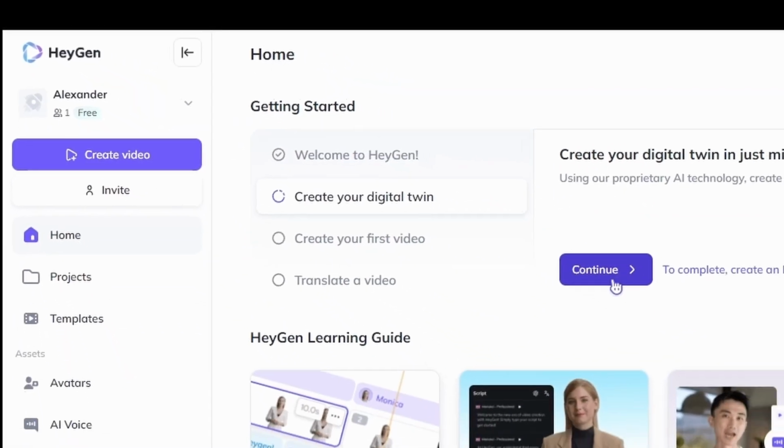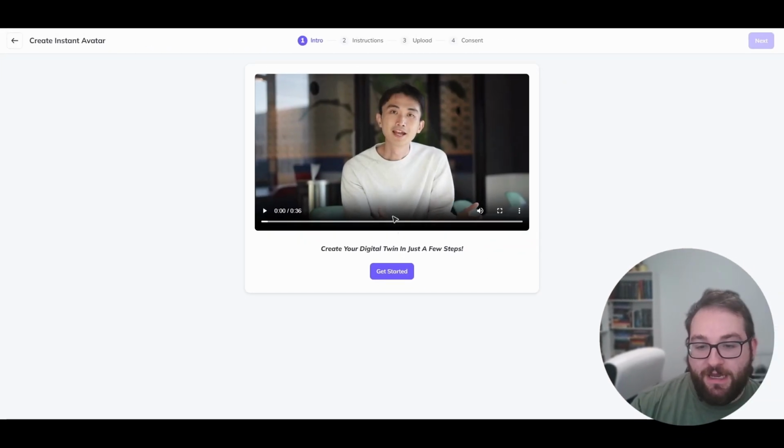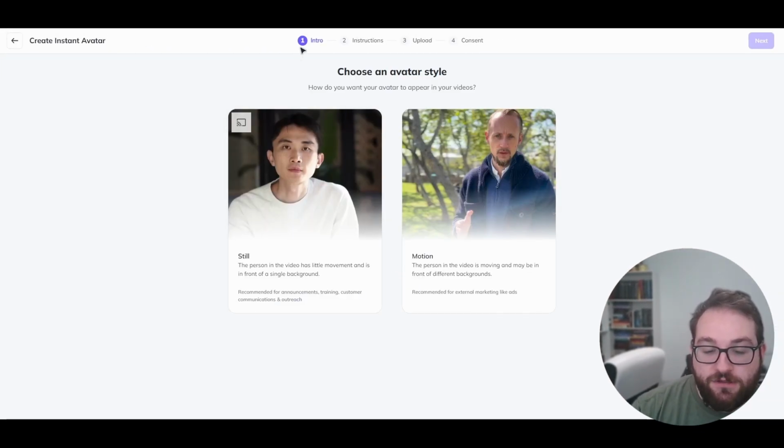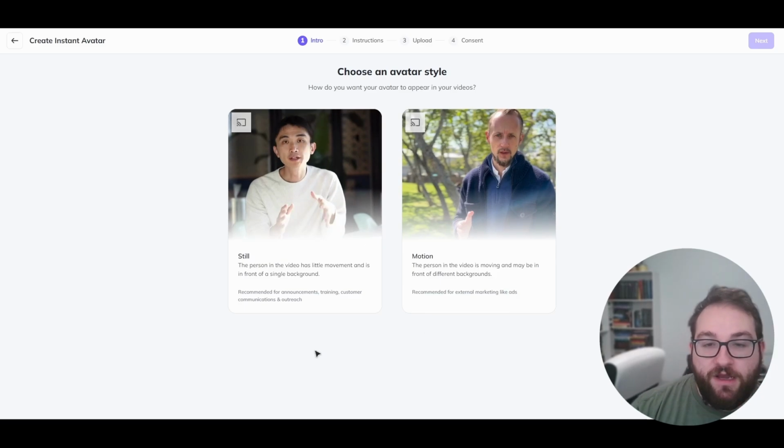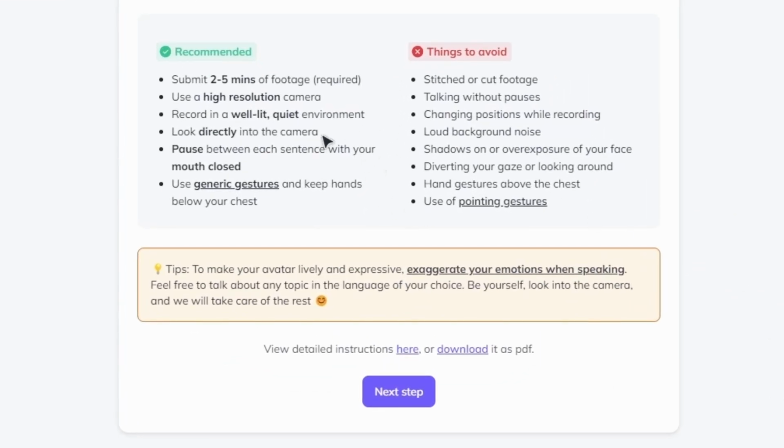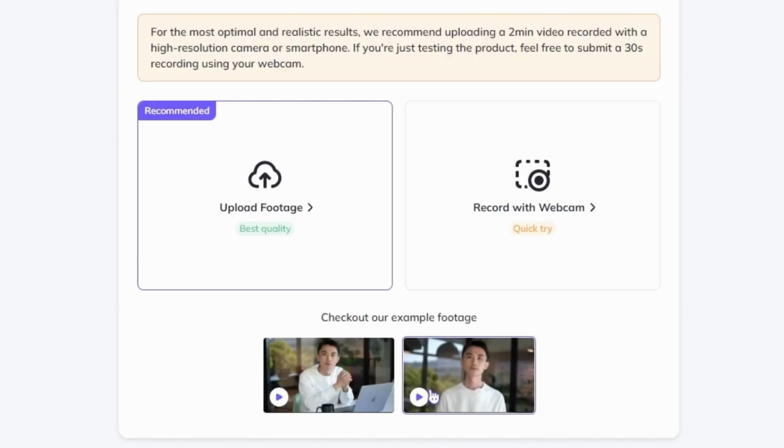So what I'm going to do is click continue, and it's going to give me an intro video on how to use this. Once you watch and listen to that video, it'll give you 2 options. You'll either have a still video where you're mainly doing talking head videos, maybe a podcast of some sort, and then you'll have a motion video where you're outside for a walk and you're talking to the camera that way. You can choose the directions that you want to use, just like the text directions. It'll tell you what to do. It'll tell you what not to do. And then you're going to click on next steps.